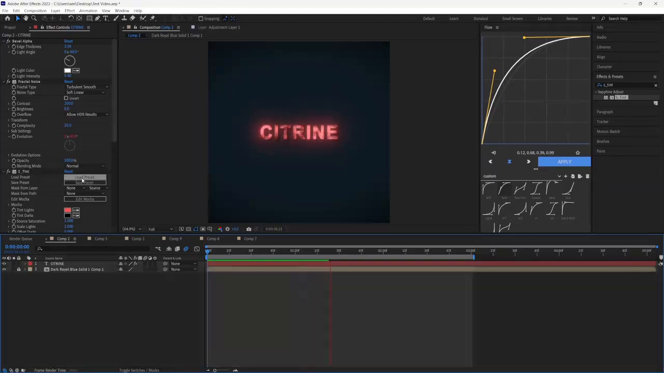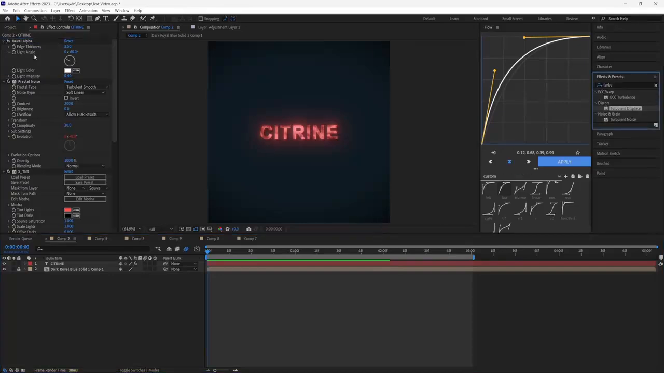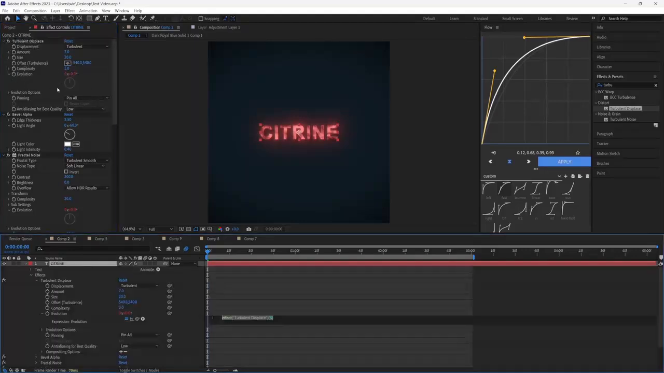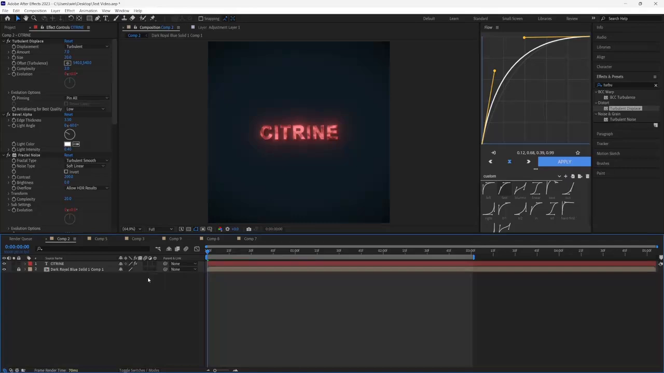On top of that, we're going to be adding some turbulent displace, and to do this, search up turbulent displace in Effects and Presets and add it on top of every single effect. For this, we're going to set the amount to 7 and the size to 20 along with the complexity to 3. Now we're going to go to the evolution and do the same thing again. Press Alt on your keyboard and click this stopwatch thing right over here. Time *250. Enable motion blur on your layer. And once we play it, as you can see, we have this text effect ready.